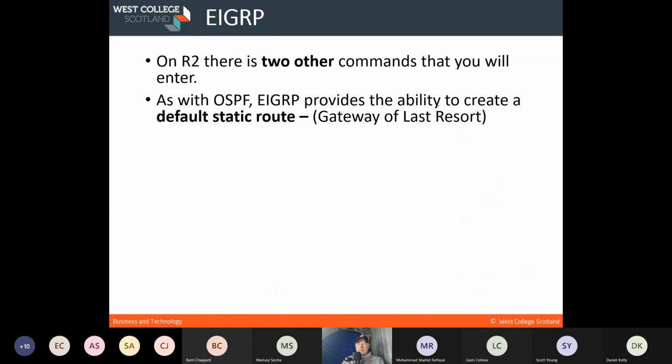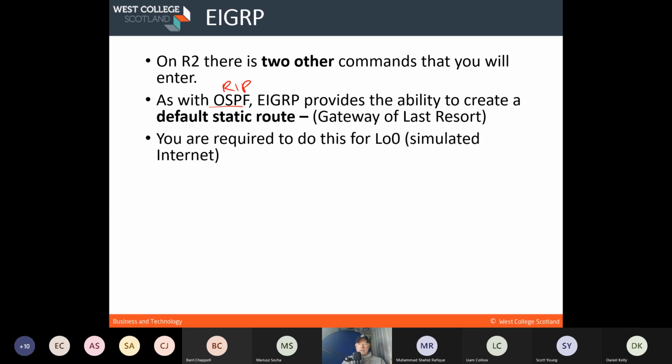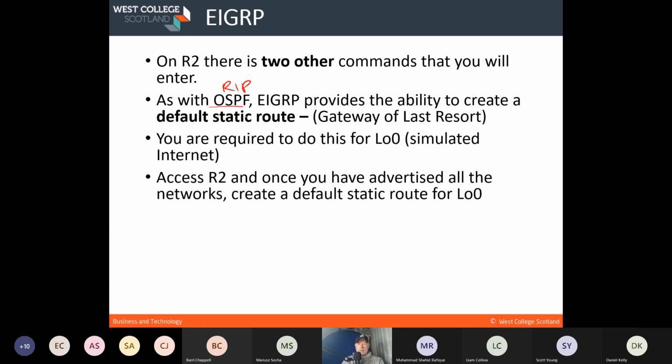Other commands that you will enter: you'll use the default static, like you did before with RIP, but it's the same with this. EIGRP provides the ability to create a default static route, remember, or a gateway of last resort. So if a packet arrives in a router and it doesn't have anything in its routing table for that particular destination, it goes, oh, what am I going to do with that? Oh yeah, I'll just send it out the gateway of last resort. So it's the IP 0.0.0.0 thing. So you're required to do this for the simulated internet. You don't actually program the route for the internet, you just use the default route.